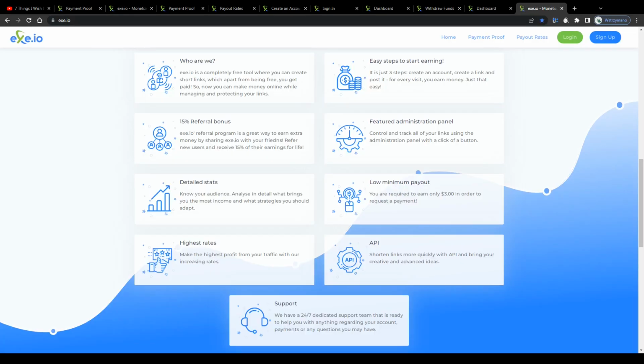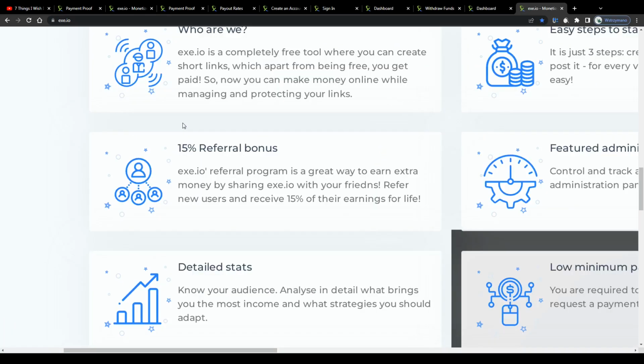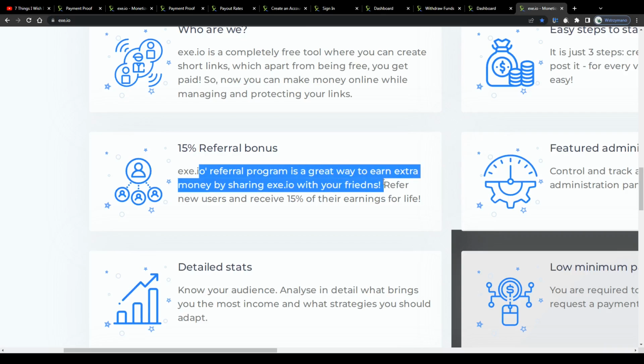Another way to increase your earnings would be to spread the word and to tell your friends, your family, and your colleagues about the site and to invite them to join it through your invitational link. As an affiliate, you can expect to get rewarded with a bonus of 15% of your referral's lifetime earnings.